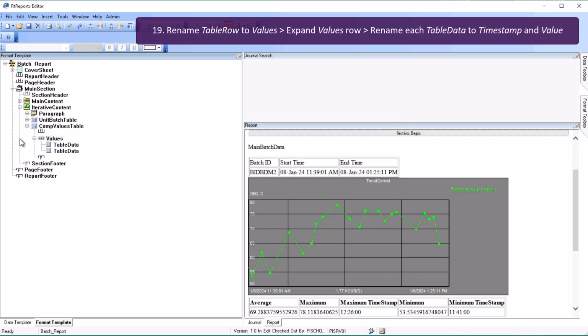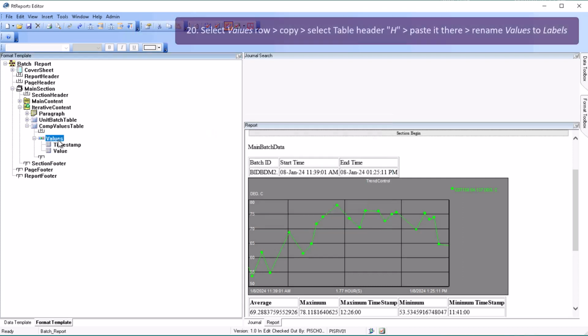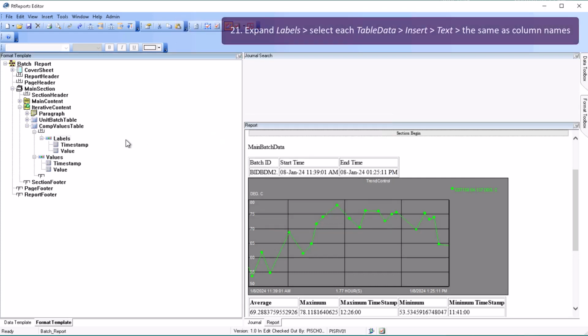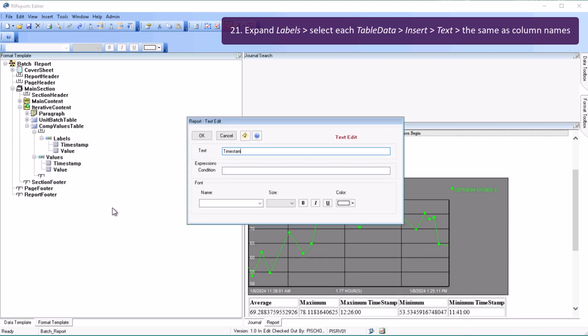Expand Values row and rename each table data to Timestamp and Value. Select Values row. Copy, select table header and paste it there. Rename values to labels. Expand the table header labels row, select each table data, insert text, and the text will be the same as the column name.